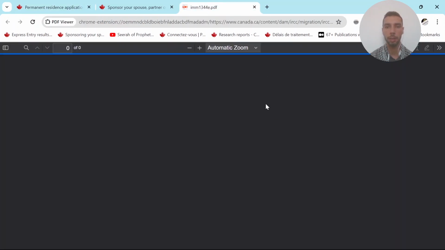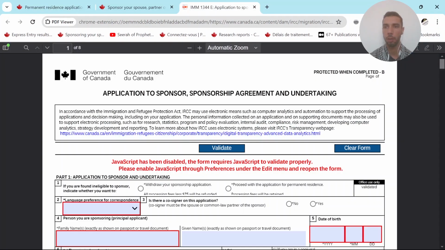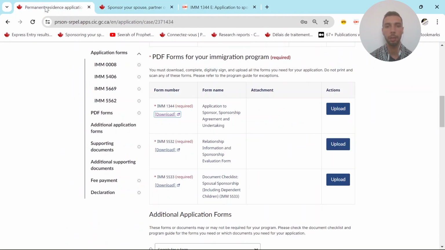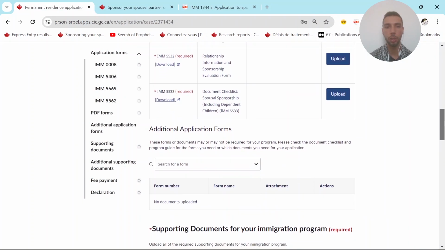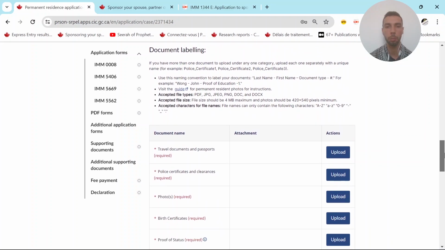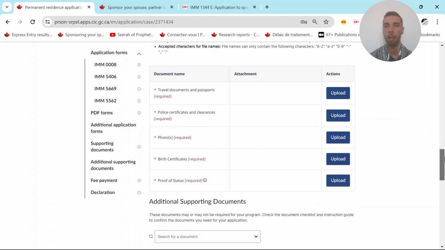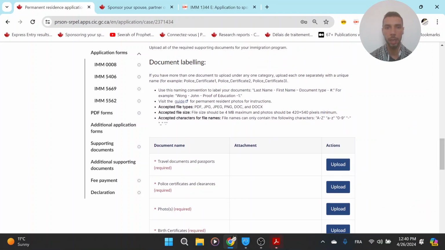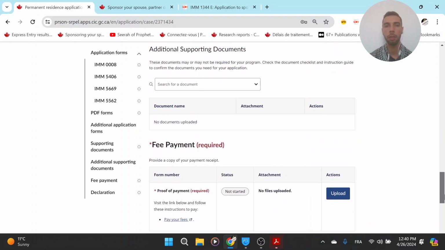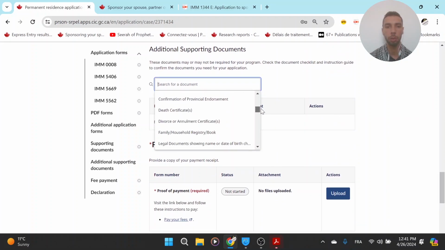You click, you're gonna see this page, you can download and open it. I encourage you to do that so you could fill it on your computer. And once you do that, you save and you upload the document here. Another thing, when you finish all these documents, then you're gonna move to the supporting documents, where you do the same thing. You upload, you make sure that they are matching and they are named as it is written here. And once you upload all your supporting documents, you have the additional supporting document where you have a list of documents where you could choose from.